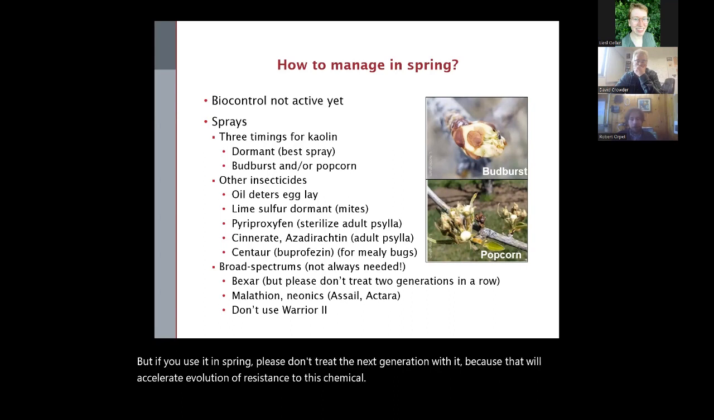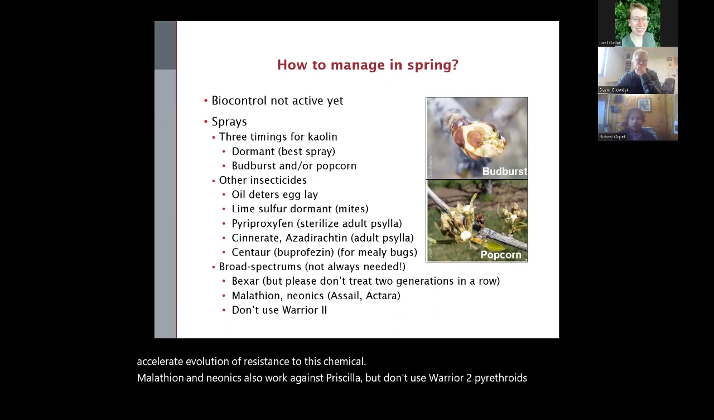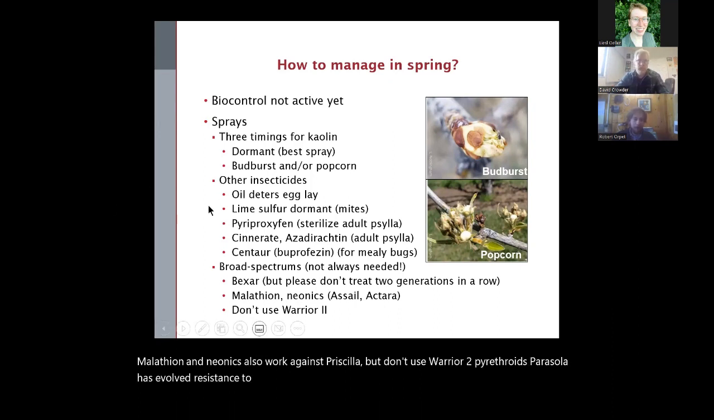Malathion and neonics also work against Pear Psylla, but don't use Warrior or pyrethroids. Pear Psylla has evolved resistance to pyrethroids. Broad spectrum is not always needed.